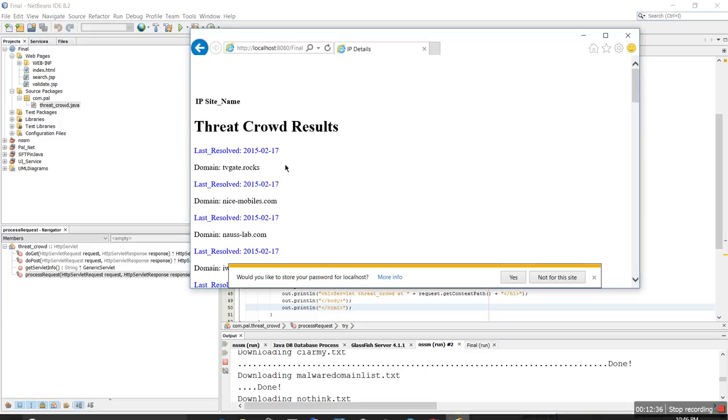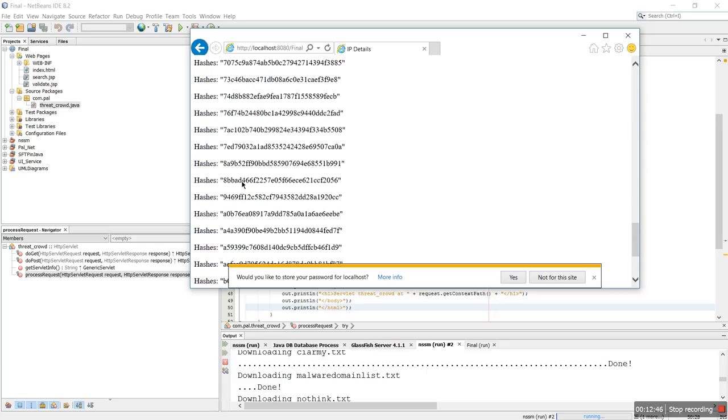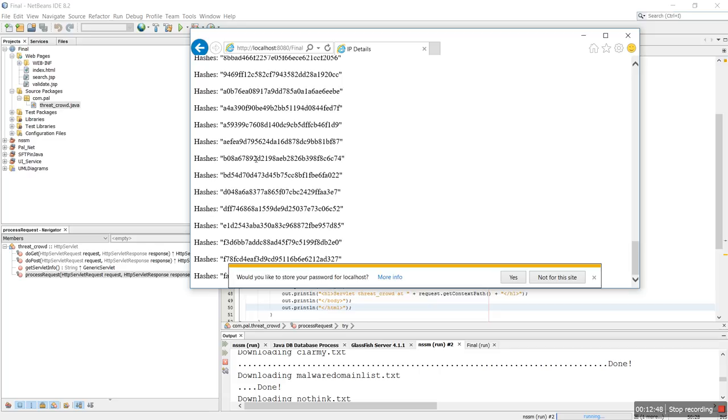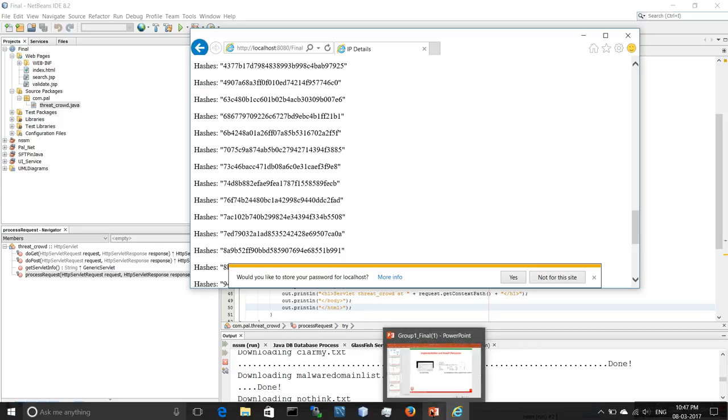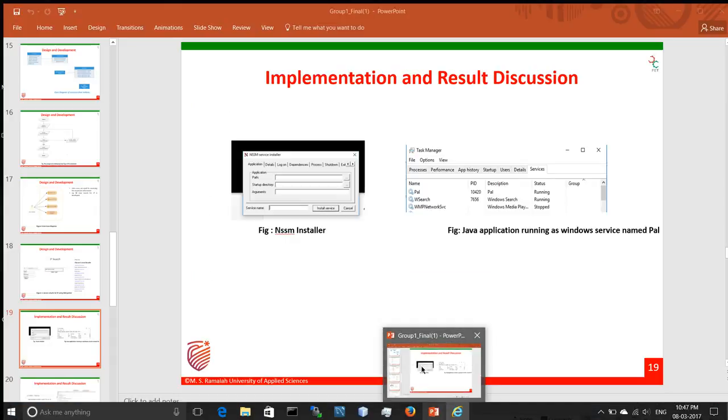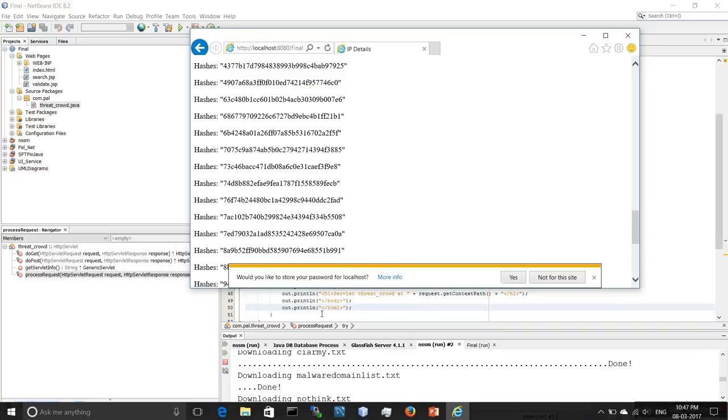You can see the threat code results are here. In the future, we'll add some more sites like AlienVault, SANS, etc. You can see the domain names, hash files, and hash values over here. This is the main overall review of our project. I conclude by saying this is well used in security SOC monitoring systems in companies like Cisco, etc., which is used in analyzing all these things.